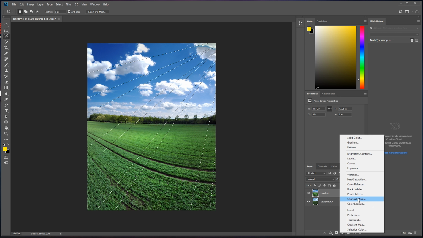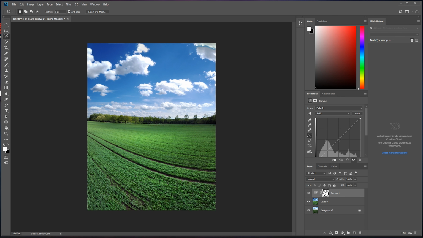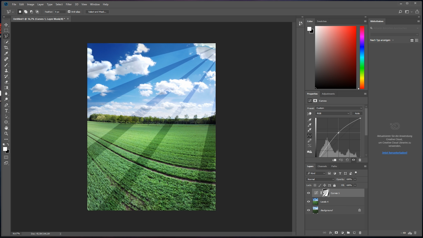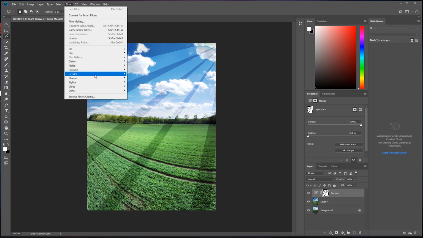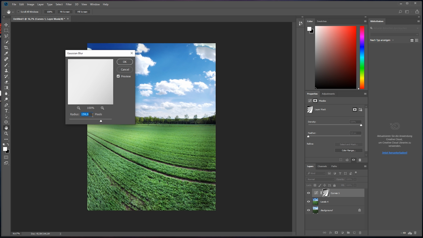Now create a new Curves layer. Raise the midtones a little bit, but not too much. Now select our mask layer, go to Filter and search for Gaussian Blur. You find it directly under Blur, and then Gaussian Blur. Change the value to about 150 and click OK.